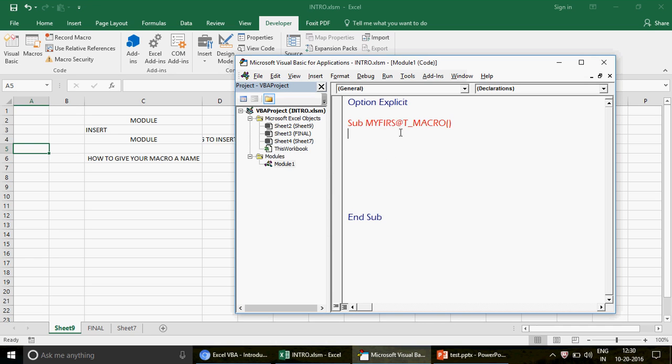So underscore is allowed, and numbers are also allowed, but you can write a number only after the text. So you can write here M2. This is fine, this is not going to create any problem. But you can't start with the number directly. For example, as I showed, you can't write like this. This is going to give you the error.